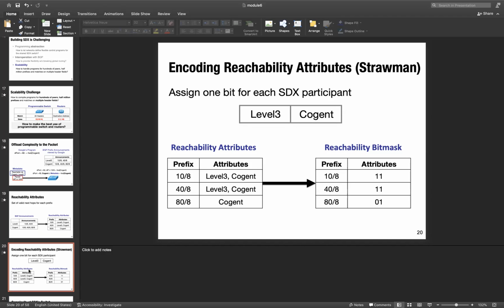Okay. So, basically, if we look at these reachability attributes in simple terms, then each of them are saying Level 3 and Cogent both for 2 of them, and the last one just has Cogent, right? So the attributes will be 1, 1, both bits are set to 1 for 2 prefixes, 10 and 40/8, and for 80/8, the first bit is set to 0, right? Because Level 3 didn't advertise it, only Cogent did. So second bit is set to 1, the first bit is set to 0. Is that clear? Okay.